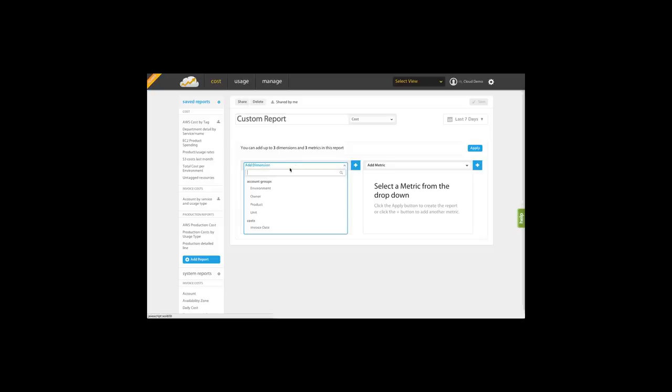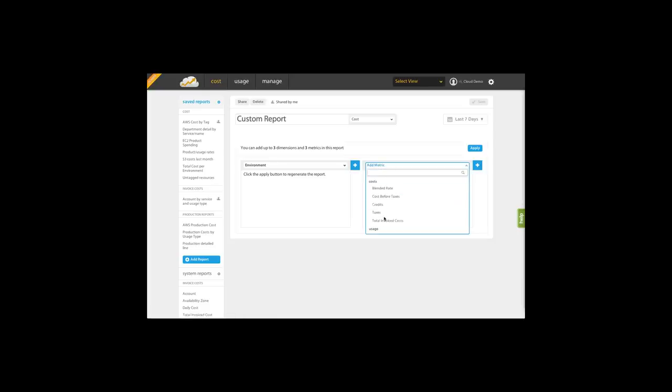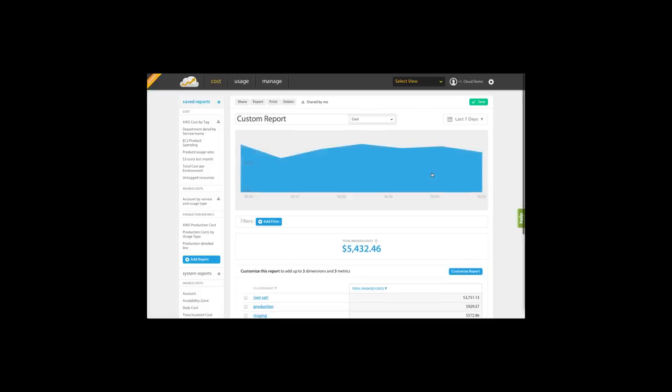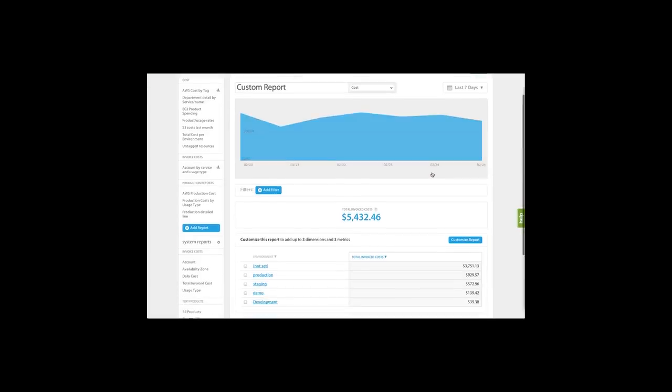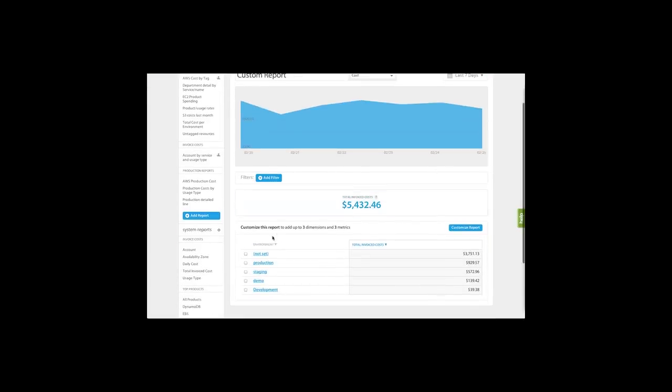So I'm going to start with adding a dimension, and I'm going to scroll down to our tags here. We've got a lot of different tags that we're using within our infrastructure. I'm going to start with the environment tag. I'm also going to add in a metric for the total invoice cost that we'll be pulling from Amazon, and I'll hit Apply here. And so this is going to give us a very high-level report initially of here's our spending broken down by environment.